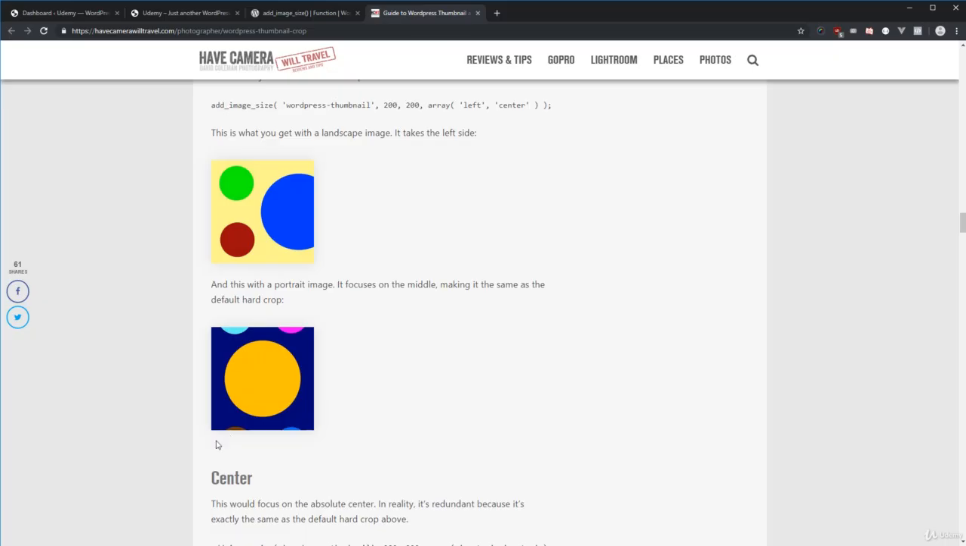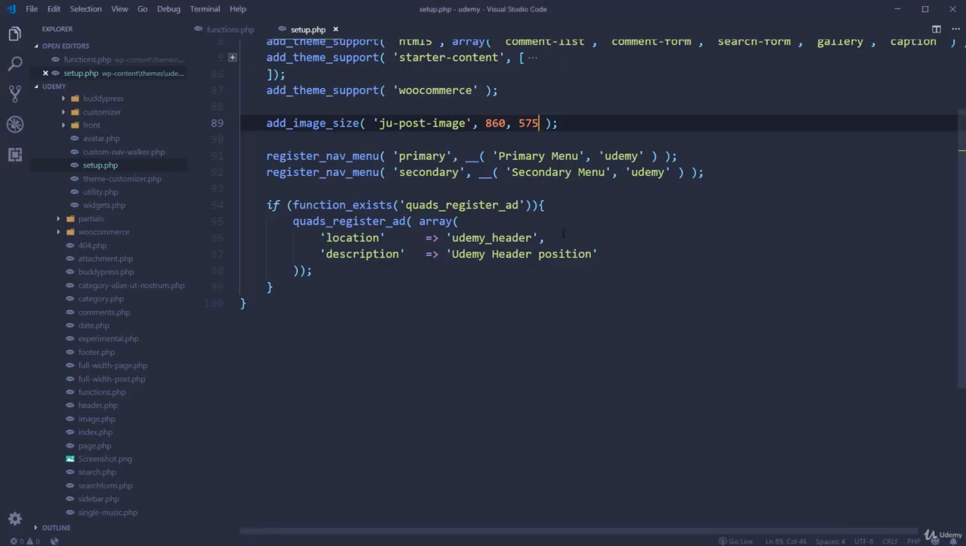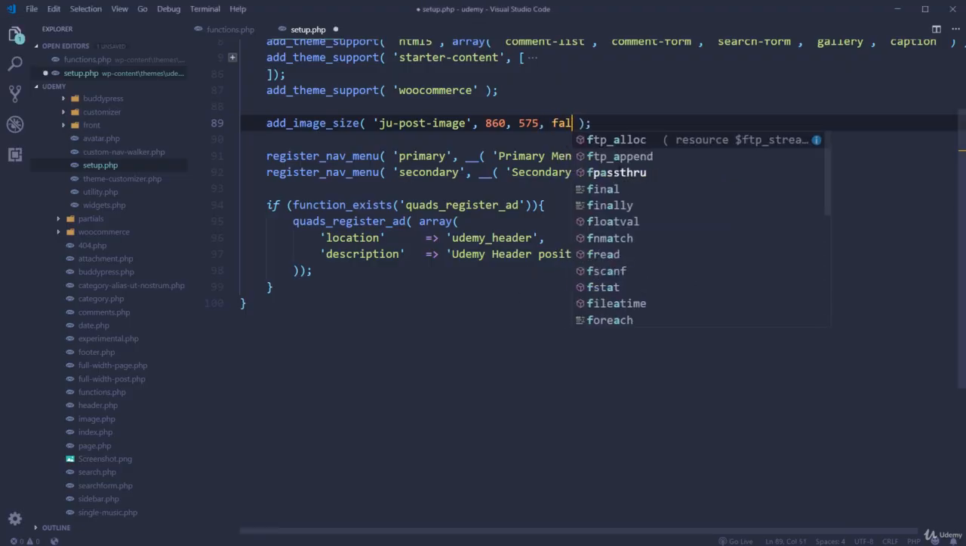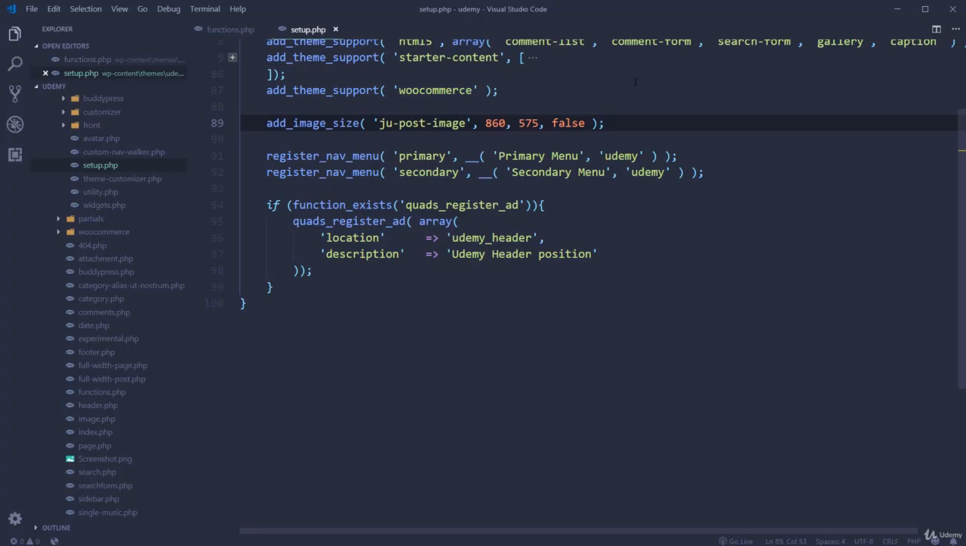Alright, so I'm going to set my fourth parameter to false as I want soft cropping. I prefer my whole image viewable without any cropping. The size may be off from what I desired, but I'm fine with that. Usually, the size difference is only by a few pixels. I'd rather have an image off by a few pixels than have an image off by 100 or even 1,000 pixels. Now that our image size is registered, we can begin to use it in our own theme.